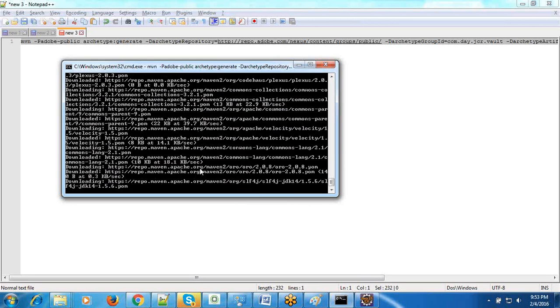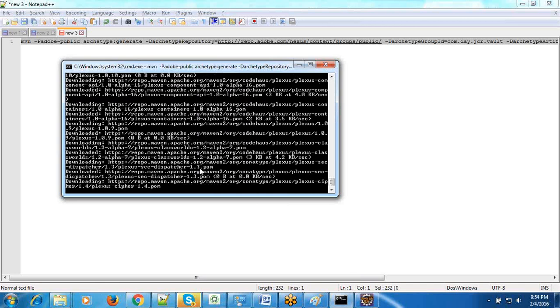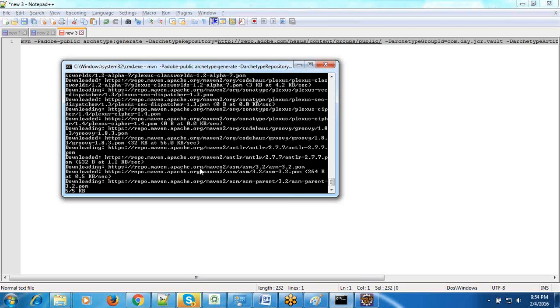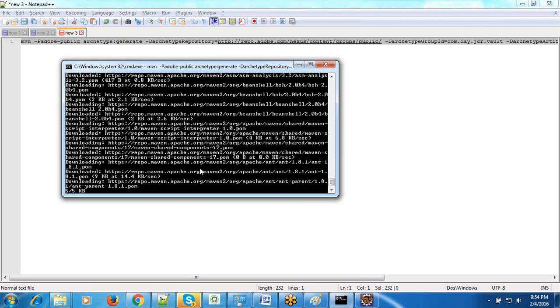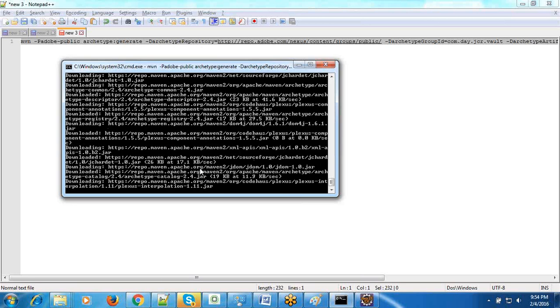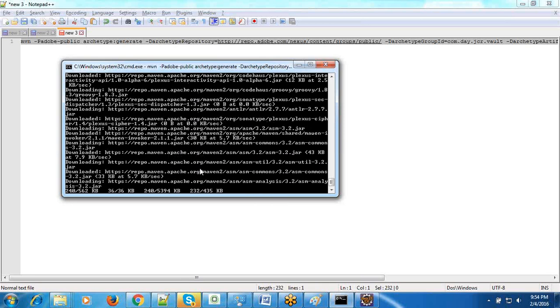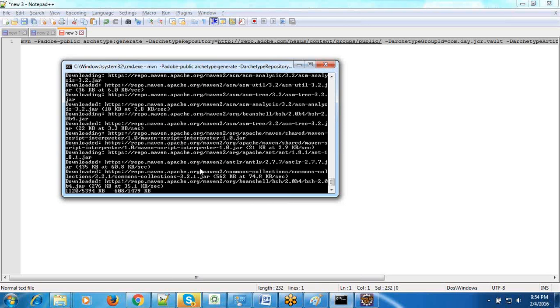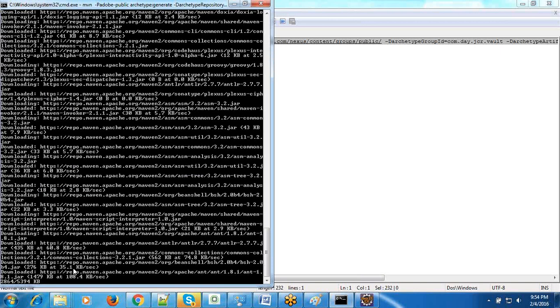It is downloading all required jar files and all the things into your local Maven repository. Maven maintains a repository locally. So it is downloading all the required libraries and supported jar files into your Maven local repository. If you observe, it keeps downloading all the files from Maven.